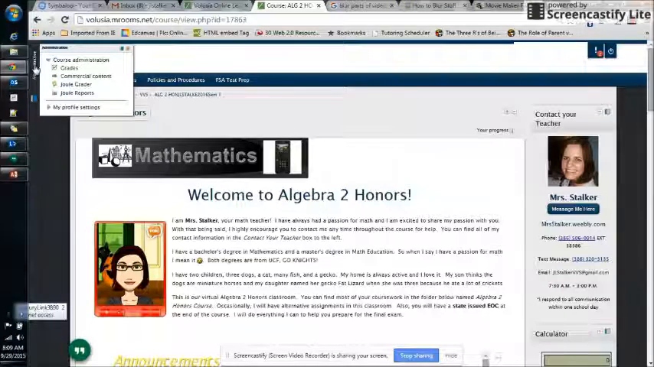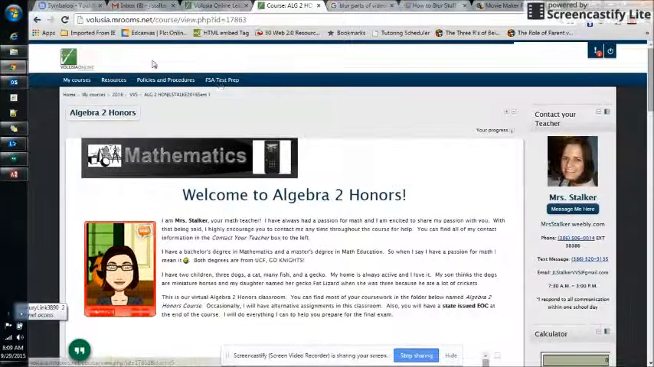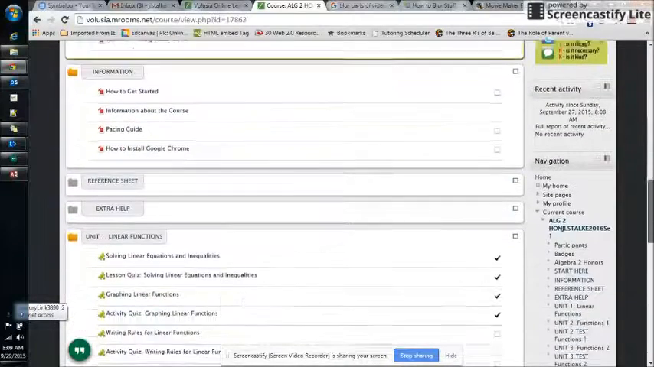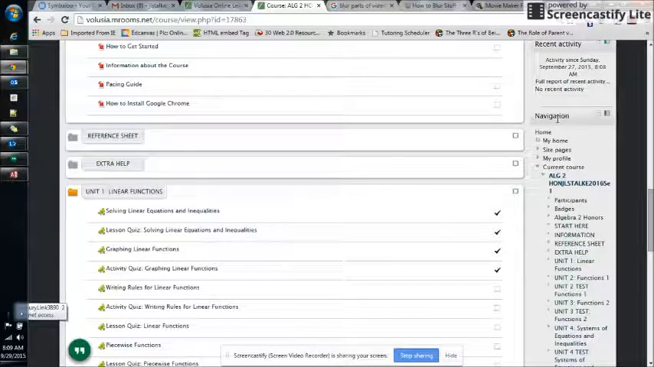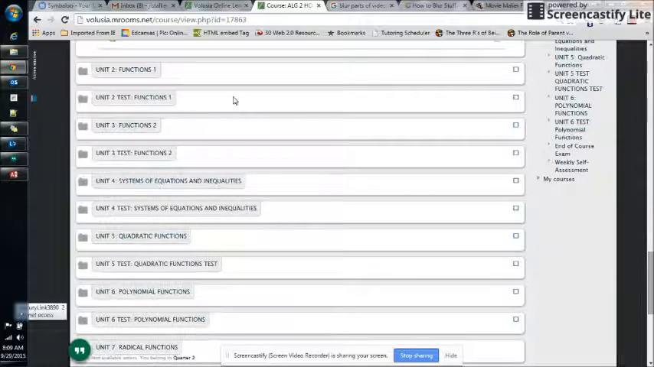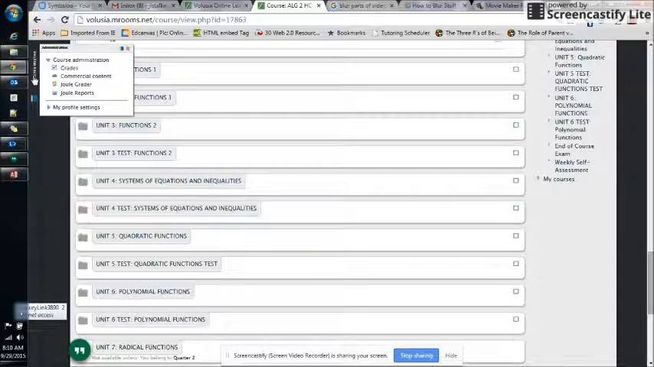If you might have a dock on your left, or if you don't have a dock on your left, you don't see administration over there, then if you go all the way over to your right, you can scroll down and it might be towards the bottom. So you see navigation over here and administration is here. To dock it, you hit this little box with the blue line and that'll move it back over here.